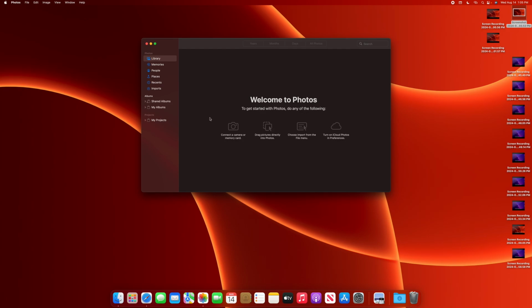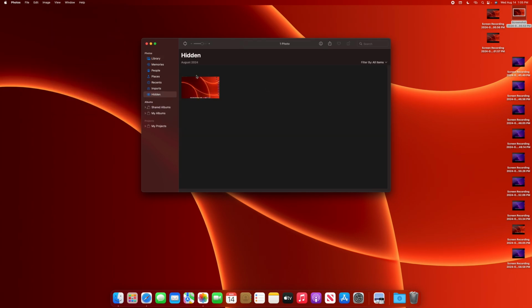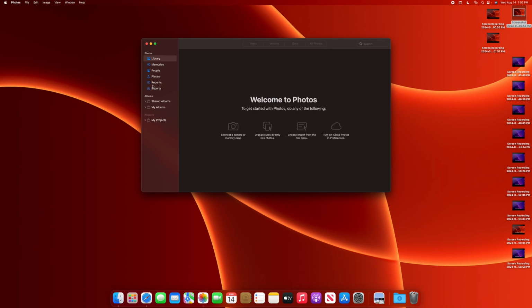moved to the hidden album. To see the hidden album you need to click on View on the menu and Show Hidden Photo Album, and then it shows here, and here is the photo. And to hide this hidden photo album, go to View, Hide Hidden Photo Album, and now it doesn't show here.